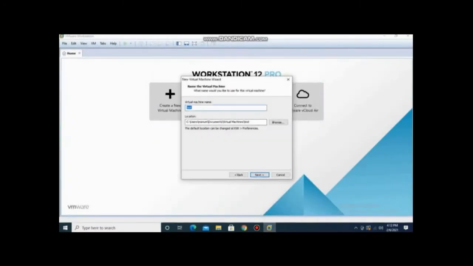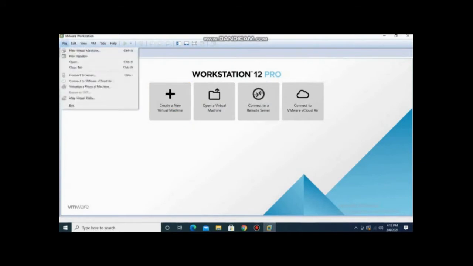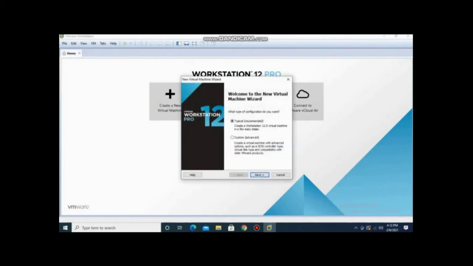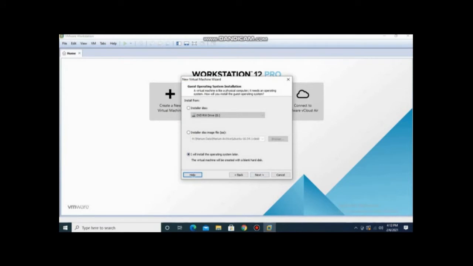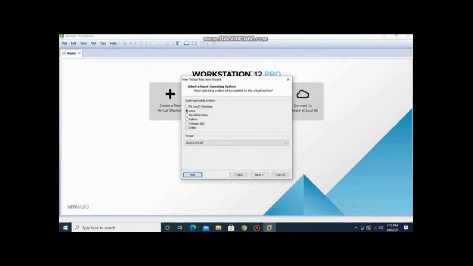Guys, this is my first video on multi-partition in Linux. Now let's start with the first step by creating a new virtual machine. Select Linux operating system and Ubuntu 64-bit version. Now click next and name your virtual machine.